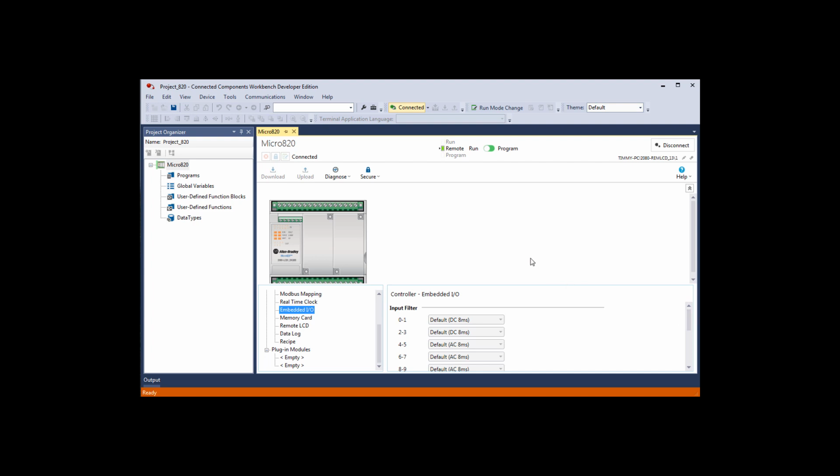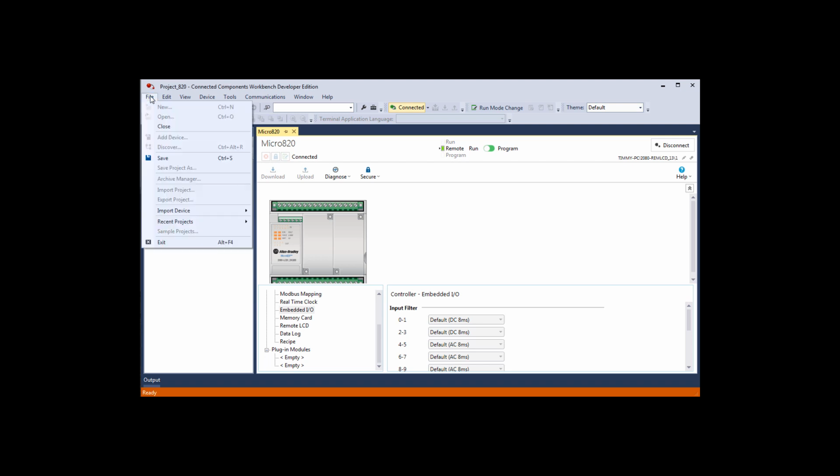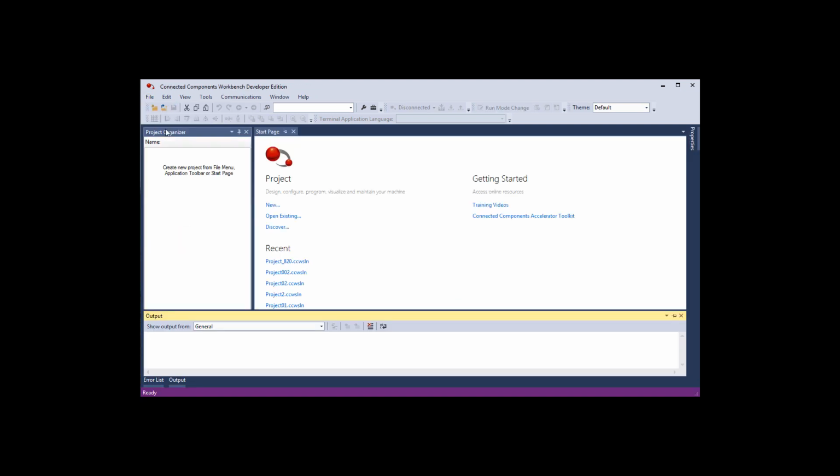I'm going to stop this, and I'm going to go to one more controller, an 870, and go through the same process. I'm going to close this, and if it had asked me to save it, I would have said no, but it was already saved as project_820. I'm going to create a new project, but before that, I'm going to pause and then connect to the 870.